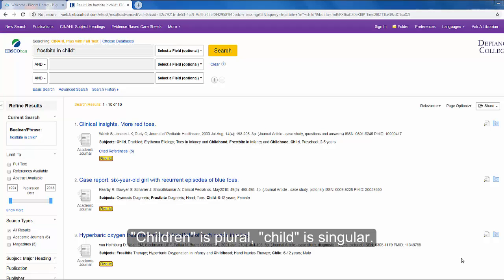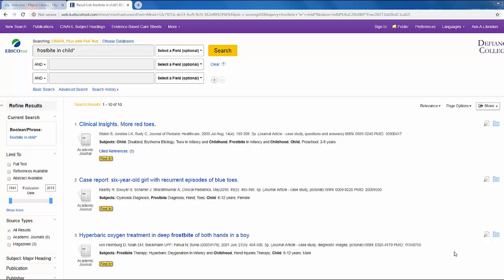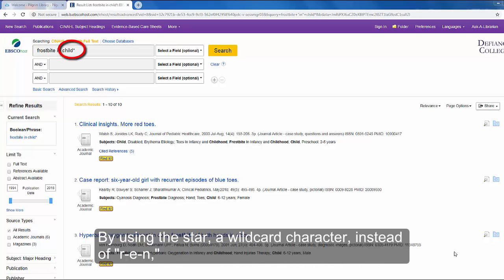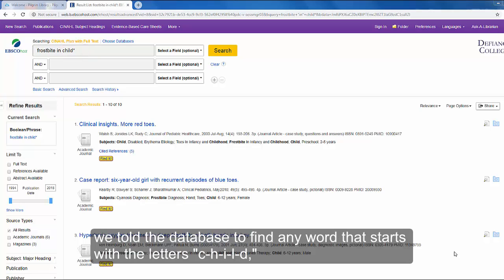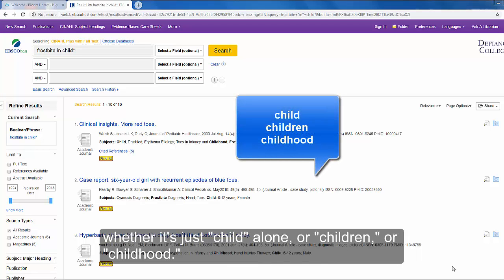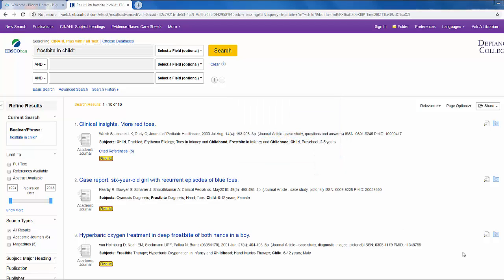Children is plural, child is singular. By using the star, a wildcard character, instead of REN, we told the database to find any word that starts with the letters CHILD. Whether it's just child alone, or children, or childhood.